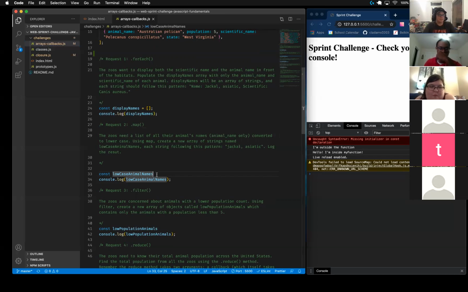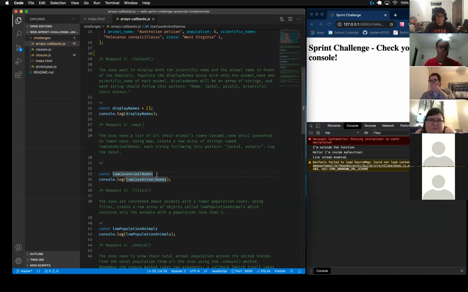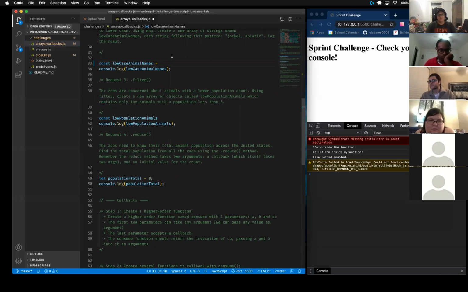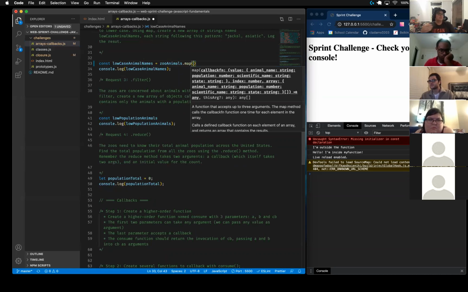What can somebody tell me about map? What does map do that's special, that makes it like a special loop? It returns a new array. Correct. So we can just set that equal to zoo animals .map. So now our new array that's going to get returned from this function is automatically going to be assigned to this lowercase animal names. So that way when we console log it, we'll see it there.